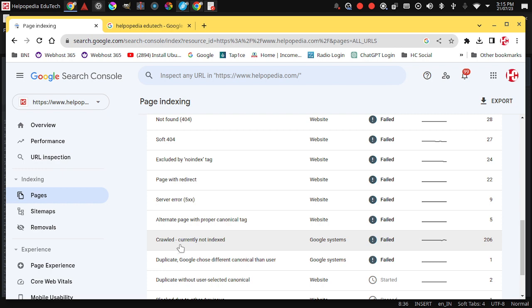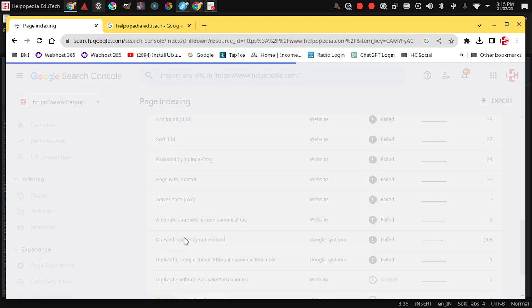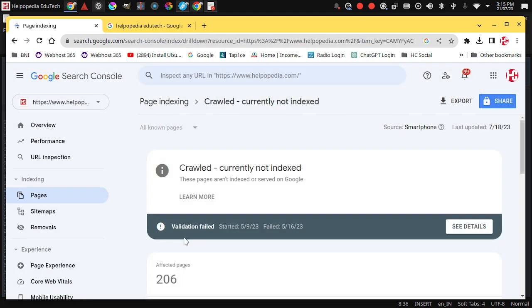Over here 206 pages were crawled but not indexed. This was also done in the month of May. Otherwise, instead of see details, I will get a button called validate. I need to click on that button, validate, and tell Google that this issue has been resolved, so please validate this. Google will verify again and check that this is done.